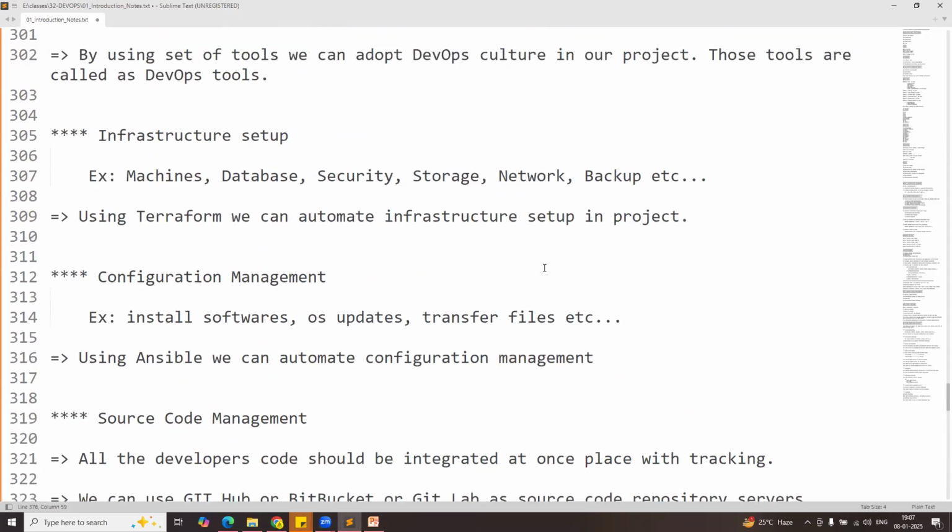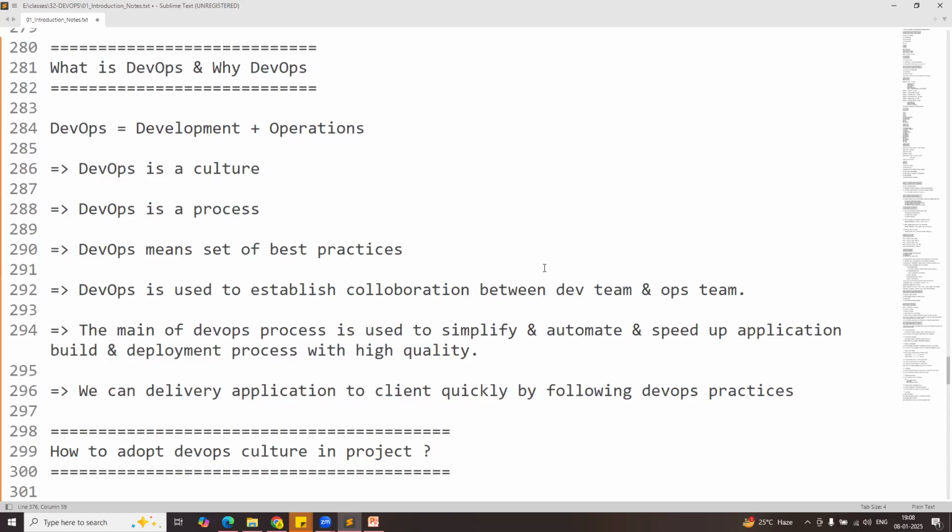So what is the meaning of DevOps now? Can you tell me? What is the meaning of DevOps now, guys? DevOps means development plus operations.